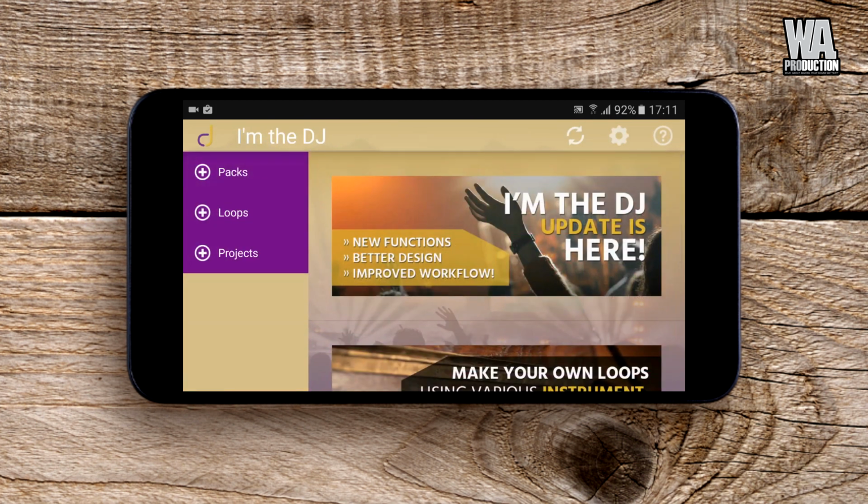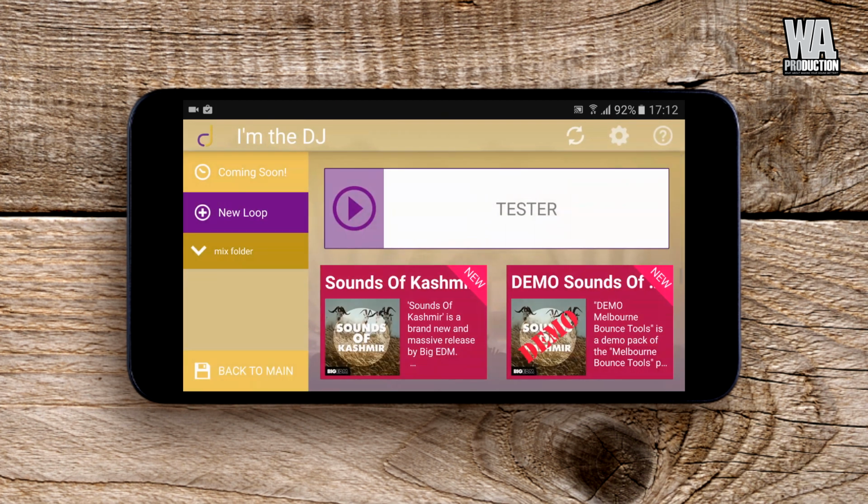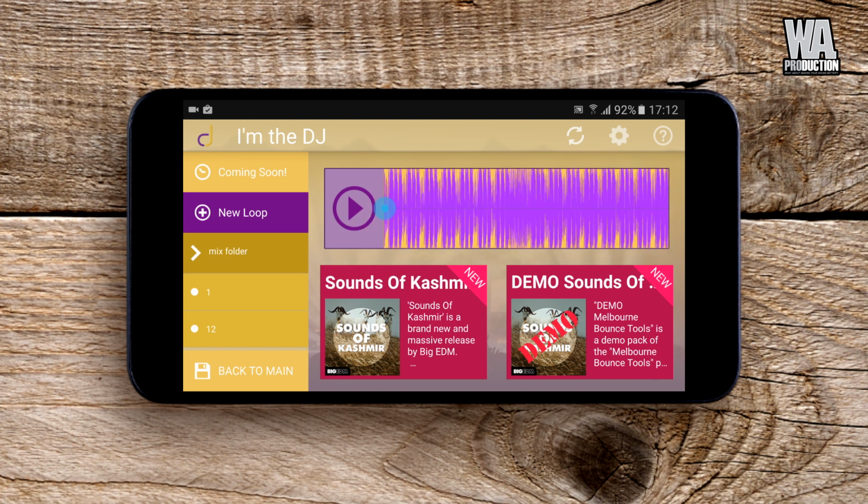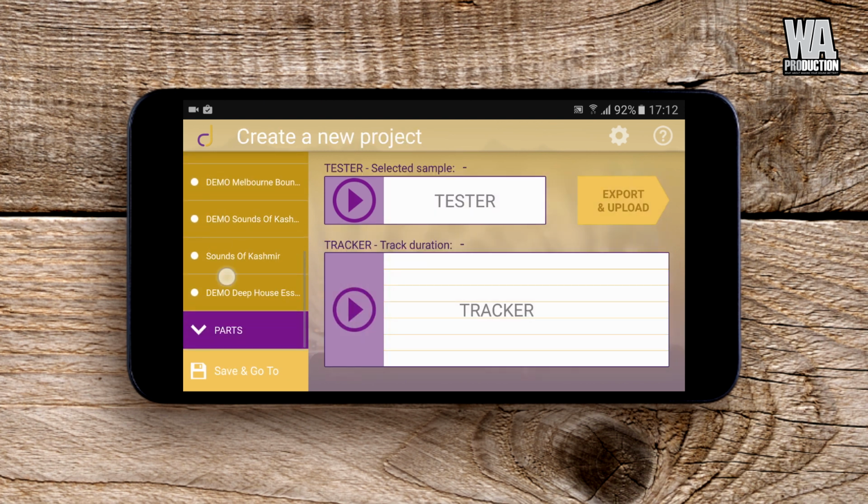So I already downloaded some packs, and let's create your own loop. Right here I have some already created loops, as you can see, the 1 and 12. If I just put a finger on it and hold it for a short time, I can drag and drop it to the tester and play what I have right now. Well, this is not something special, right? So let's try to create a new one.